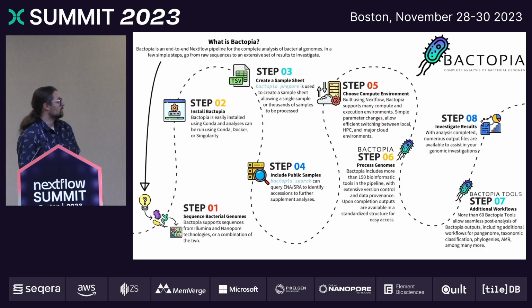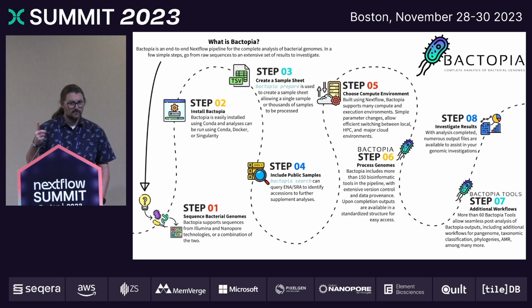So let's start off. What is Bactopia? Well, it's an end-to-end Nextflow pipeline for the complete analysis of bacterial genomes. In just a few simple steps, you can go from your raw sequencing data to just a crap ton of results to sift through. Literally sometimes.